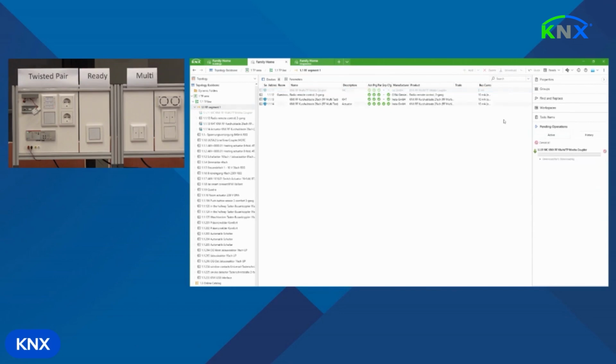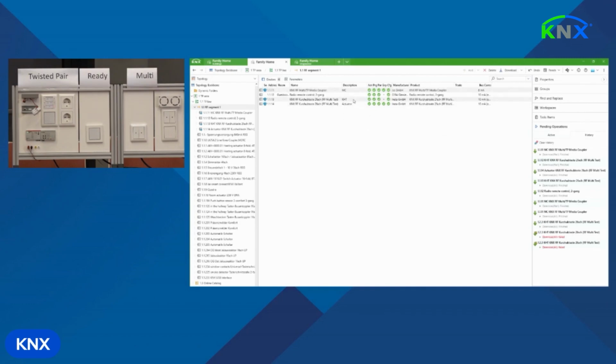Programming the media coupler. Yes, this is the security proxy functionality of the coupler. I will also program the push button.